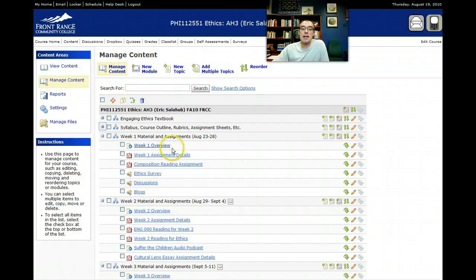You're going to see an overview page, an assignment details page, the reading that's due, and then links to the various assignments. Please take the time this first week to make sure you understand how the content area works. Click on things. Let us know if things aren't working.